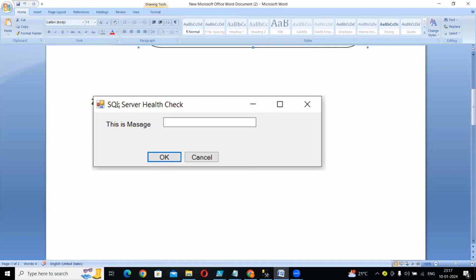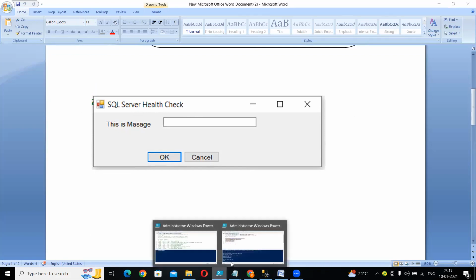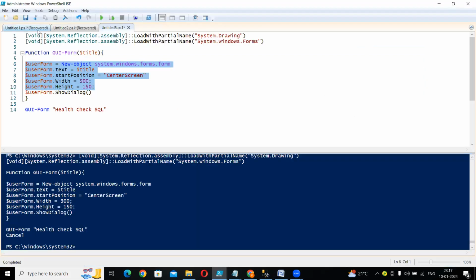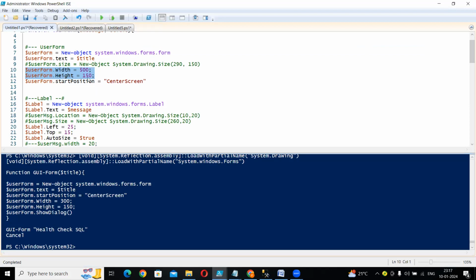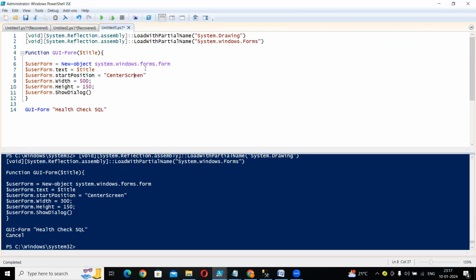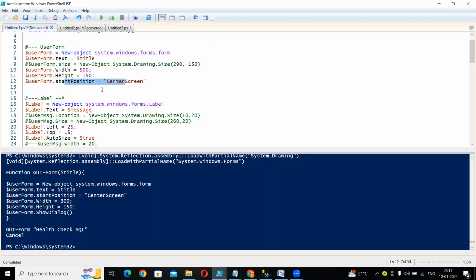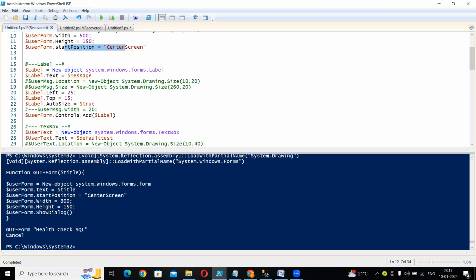So what things do we have to add? We have added a title, there is no problem. So this is the message and the text box and the button. So three things we are going to add now. Going with this, and if you are giving the center screen, it means the window, that form will come into the center of the system. That's it. Now I'm going and I'm just creating the label.